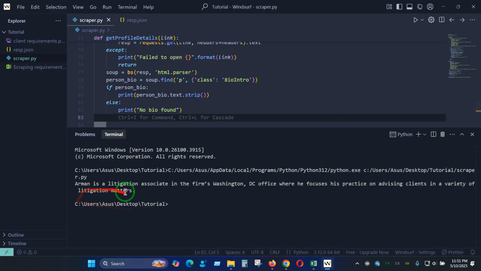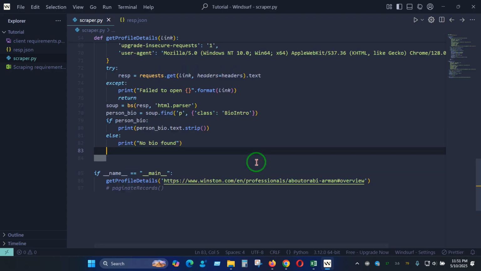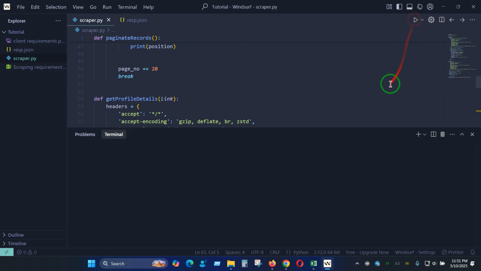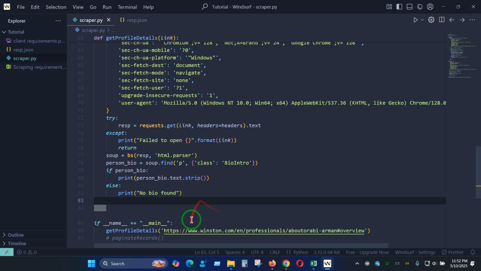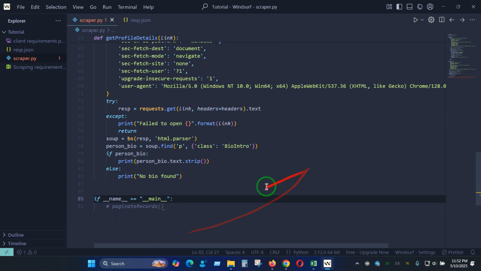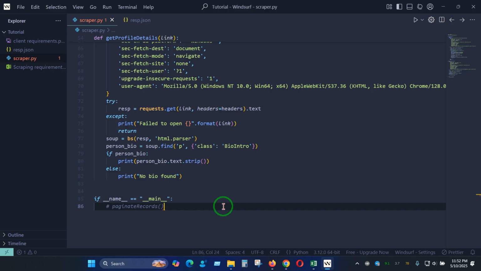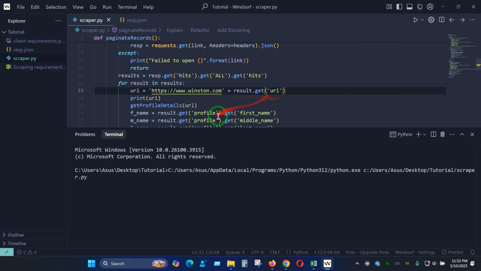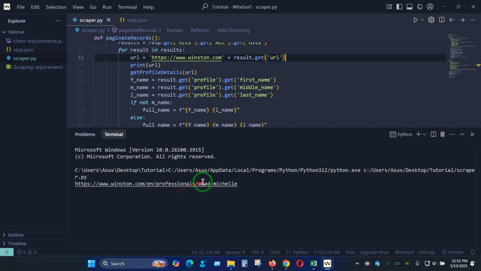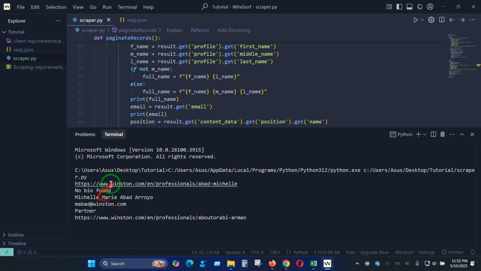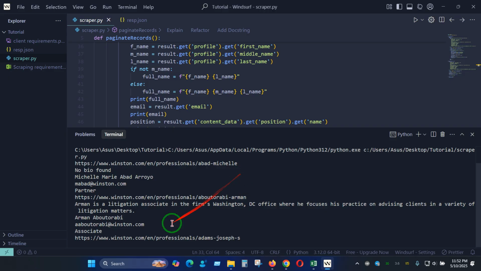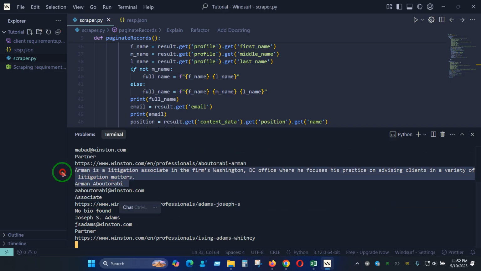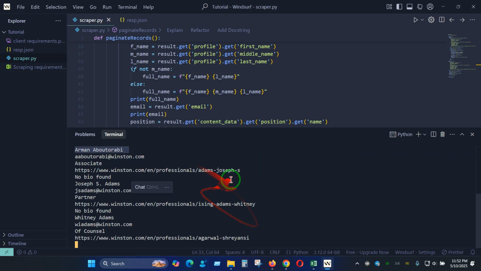So here you can see we have the information perfectly collected. So let's try to understand what happened earlier. So maybe the previous one did not have proper URLs. Okay, so let's try to see. So no bio found. He does not have a bio. And here you can see this person has a bio. So basically this is how you will be able to extract the information.